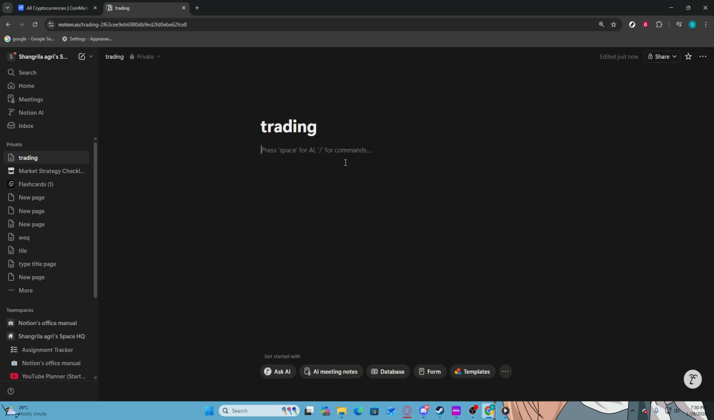Next, click on a blank space within the page. This will ensure that your cursor is in the correct position for the next command. It is important to select an empty area to avoid confusion when embedding content.